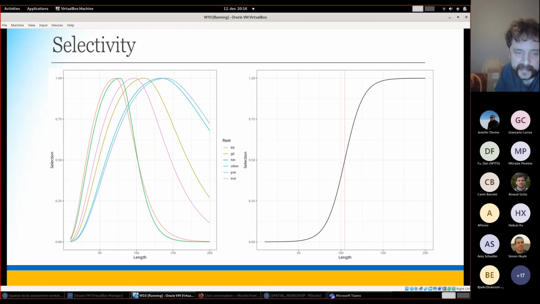And here we have the selectivity curves. On the right, we see the logistic curve for the long-range fleets. L50 is coming out at about 106 centimeters, which, I had a look at the previous model, and it seems like it's overshooting a little bit. And here we have the dome-shaped curves for each of the commercial fleets. Bait boat is the furthest to the left, followed by Handline and the Troll, and then further to the right we have the Seine and the other ones.